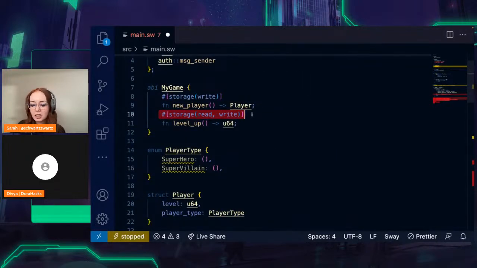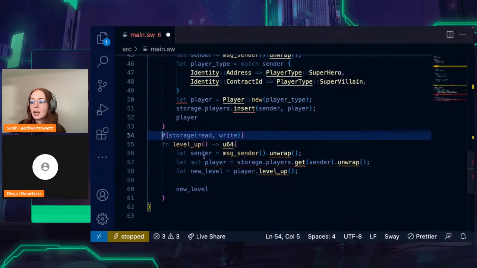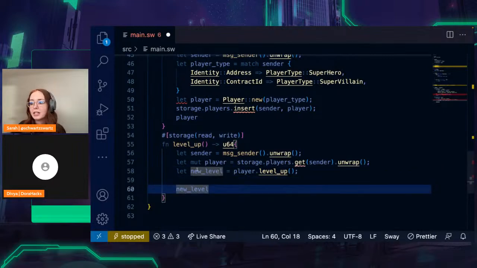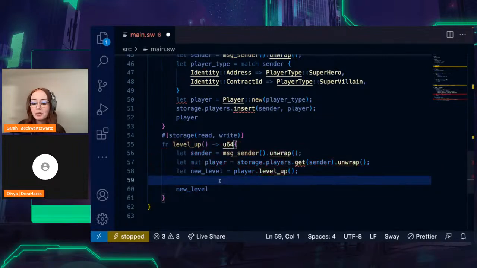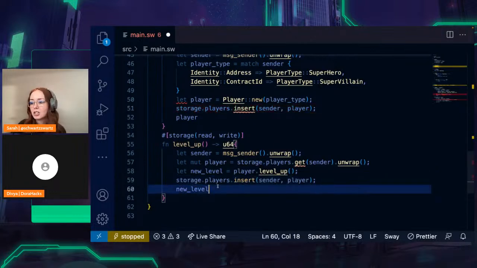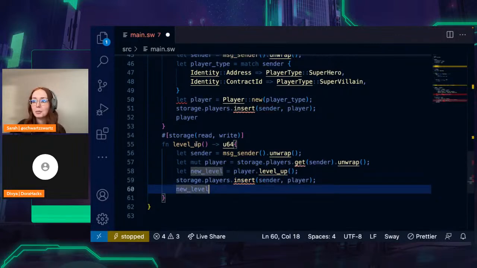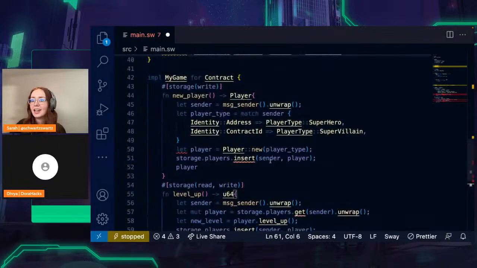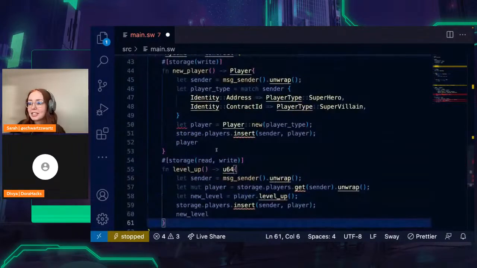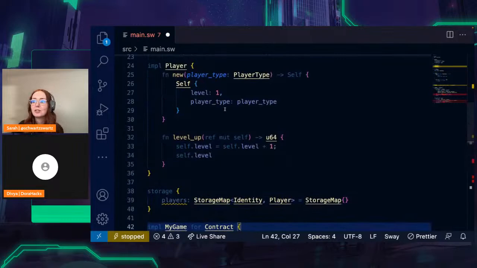add this storage annotation and then actually update storage. So right now we're leveling up the player locally, within this function, but we need to write over the old instance of the player in storage. And the way we can do that is with the same method right here, storage.players.insert(sender, player), and this will override the previous value. Yeah, so that's your super basic game you can make with players and levels.